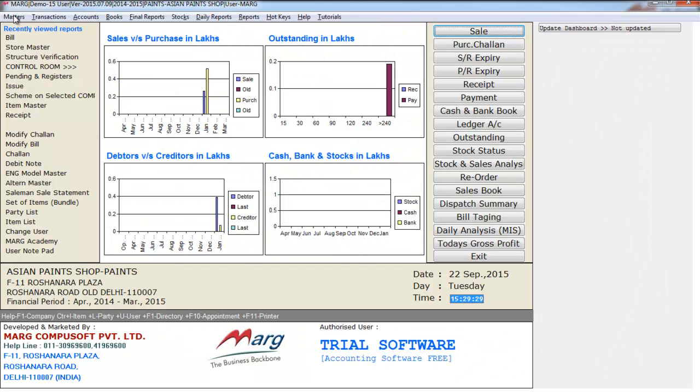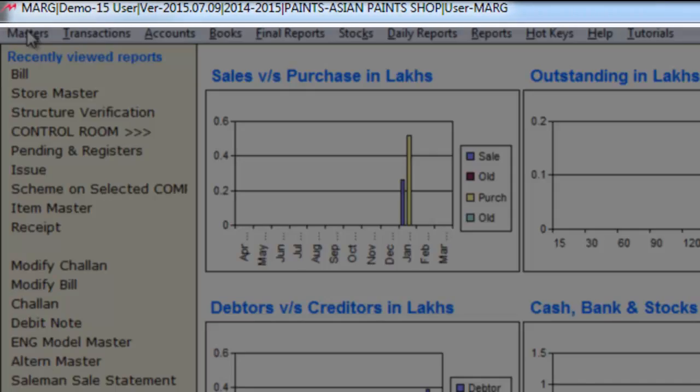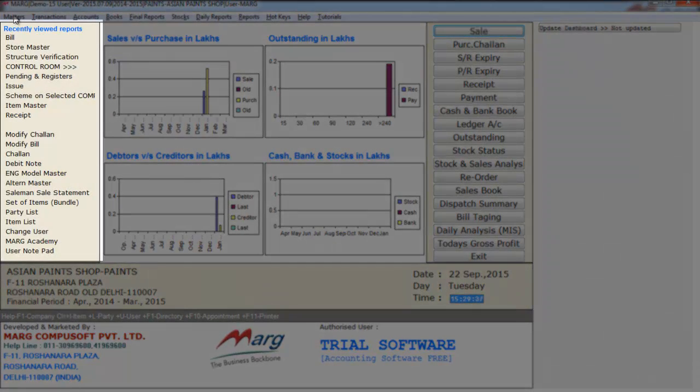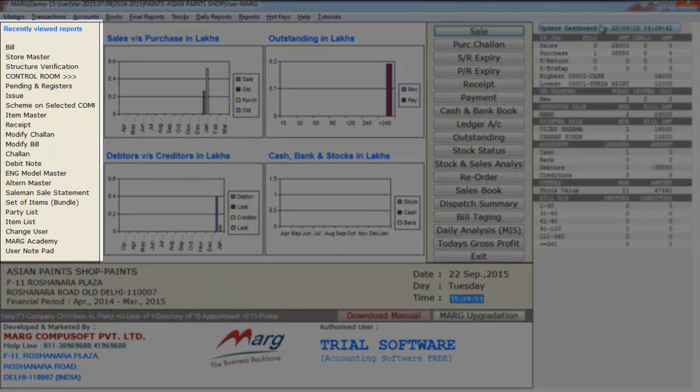So this is the main window of Marg Software, where first you see the title bar and below this is the menu bar. And on the left hand side you see recently viewed reports. This list updates automatically. As you use the options or view a report, that menu or option gets added in this list, so that you can directly click on the options here and you won't have to search for it again and again in the menu.